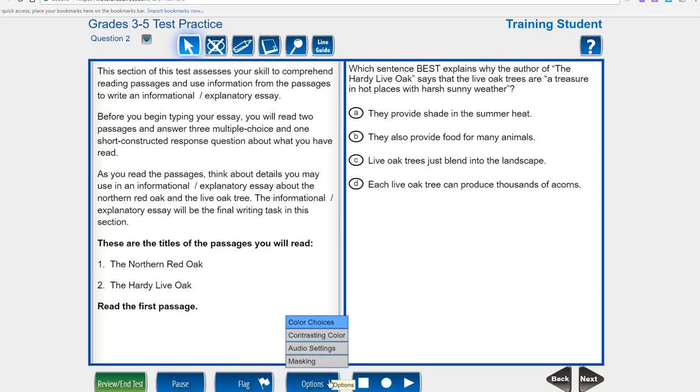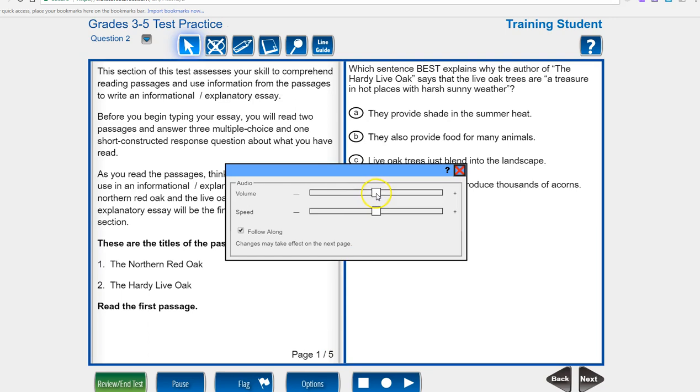Now, this options button is really important for y'all. If you click options, then you're going to have right here where it says audio settings. If you choose audio settings, then you can choose the volume. So going to the right or towards that plus will make it louder. Going to the minus will make it softer or quieter. It will also change the speed.